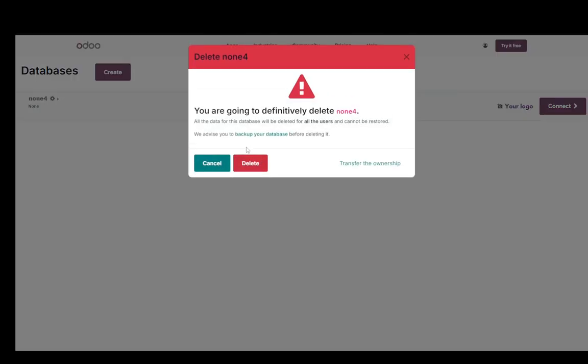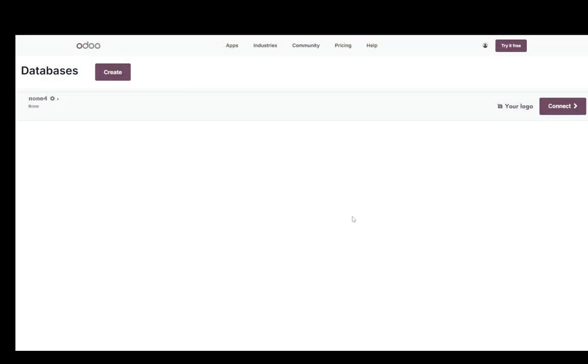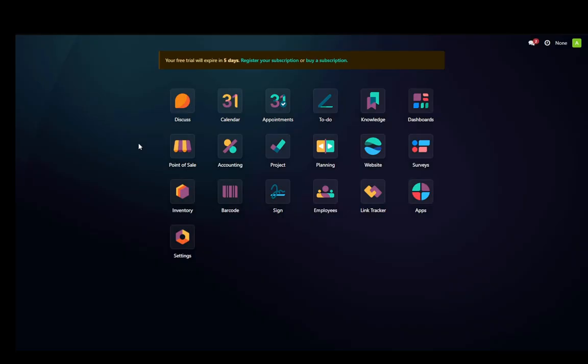Now if I click delete here, as you can see, you are going to be permanently deleting all your data, which cannot be restored at a later date. So yeah, you can delete it like that. Of course, I will not be doing that since I don't have any reason to do so. So yeah, I'm just going to go back into my database. But yeah, pretty much that's all there is to it.